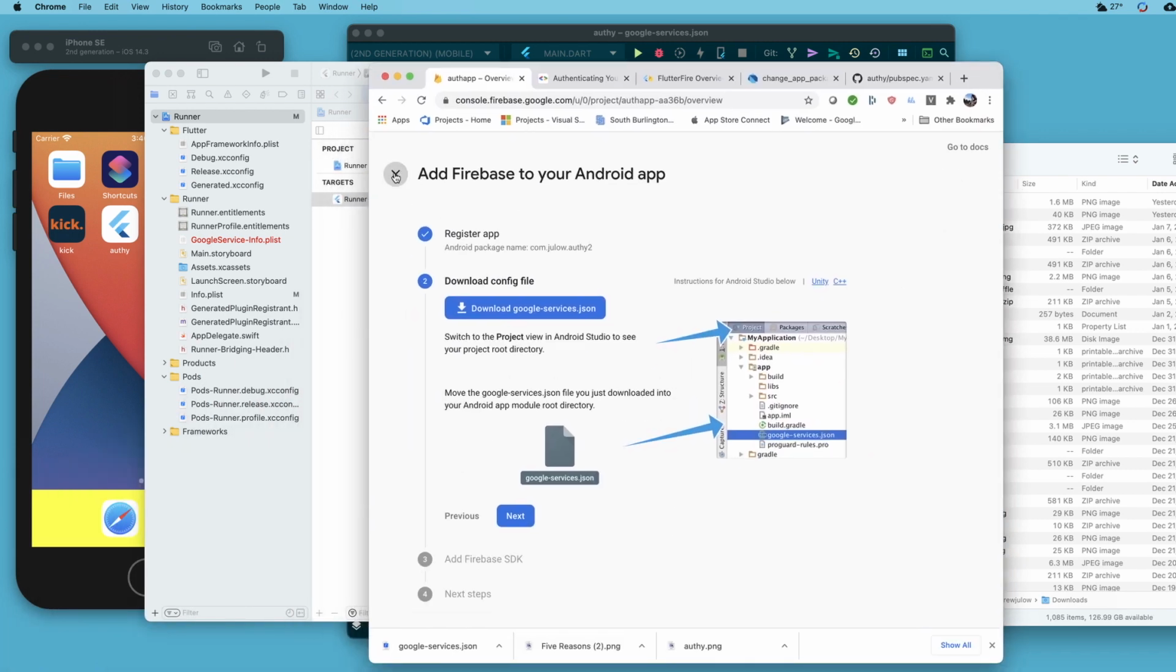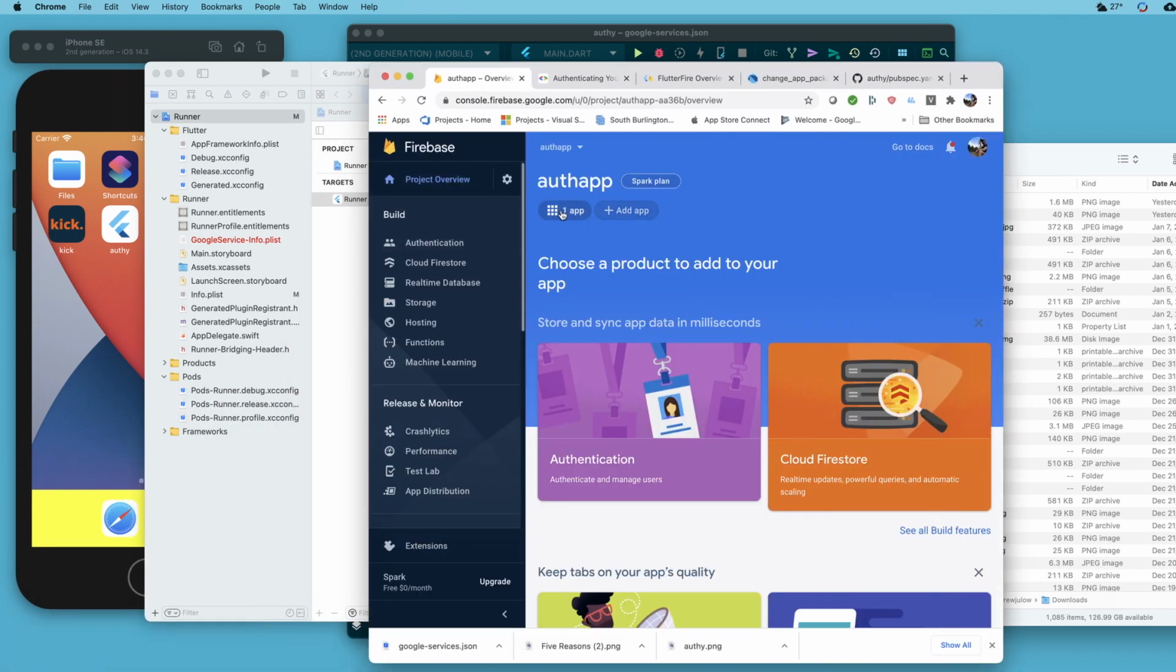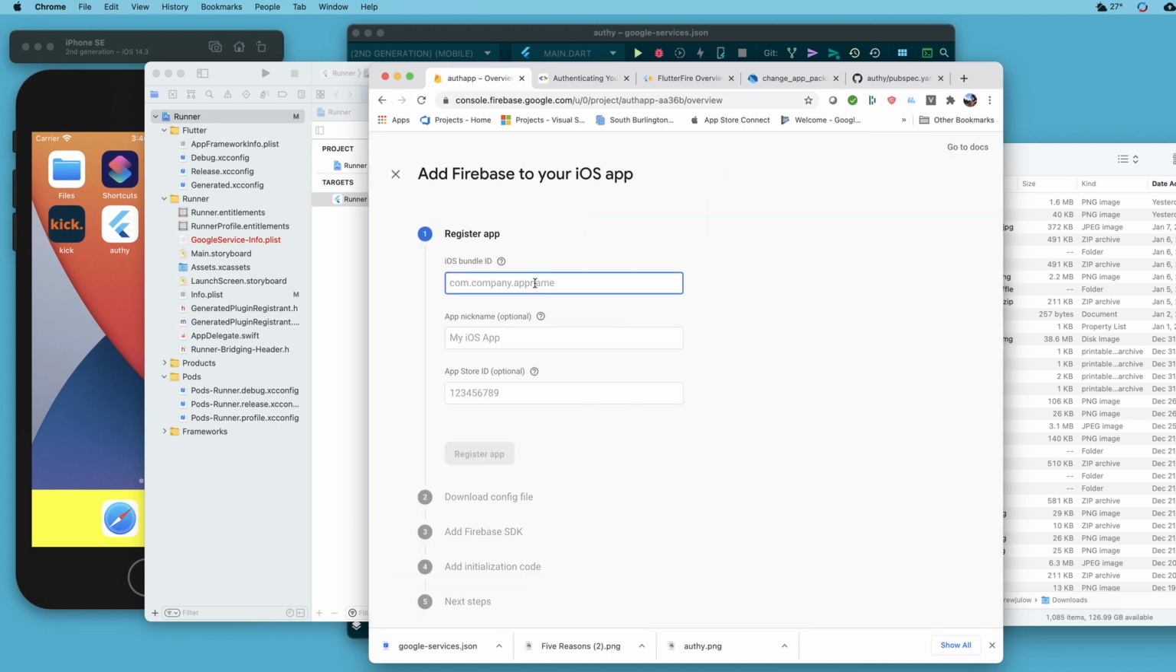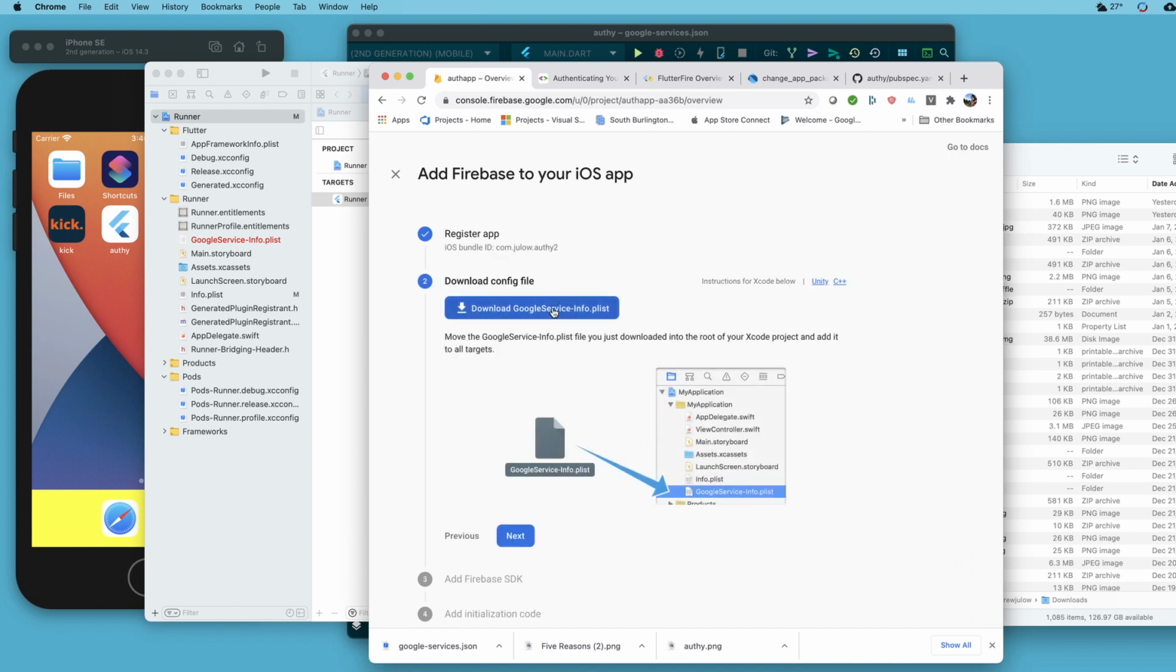Go back to my Firebase console. We can get off of this page. We have our Android app now. So I'm going to add another app, and I'm going to add an iOS app. Put my bundle ID right here. There is an optional field for the nickname. There's an optional field for the App Store. I'm not going to worry about either one of those. I'm just going to hit register. That's going to take me to a screen where I can now download Google Services info plist.